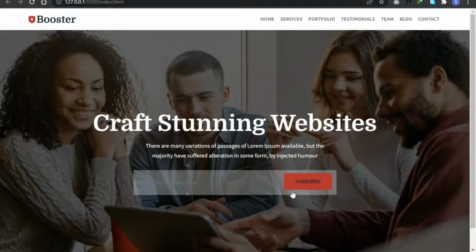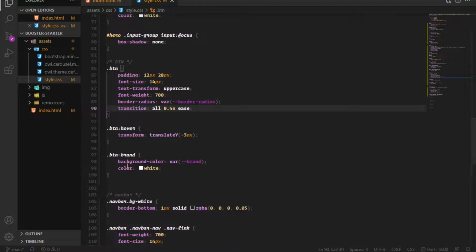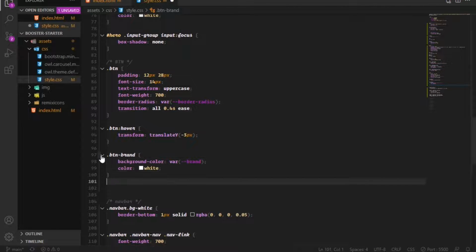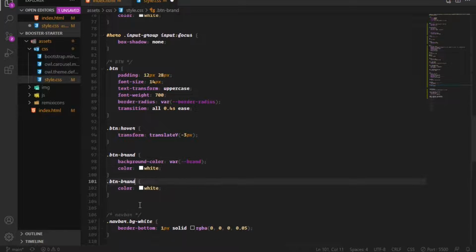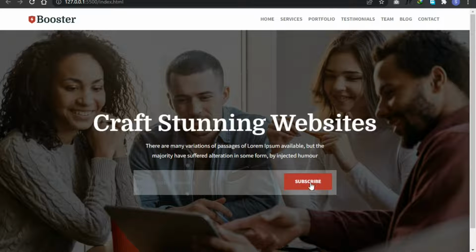So as you can see, we have this effect now, and on hover, the color should be white as well. On button brand hover, color will be white. So as you can see, looking cool.